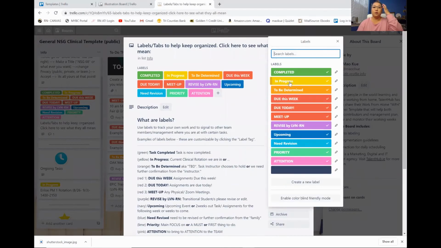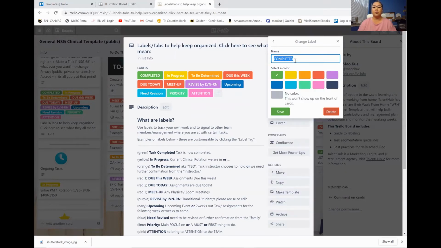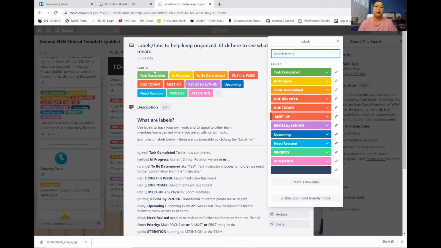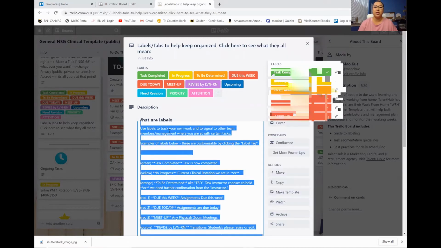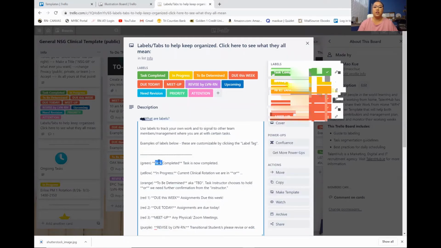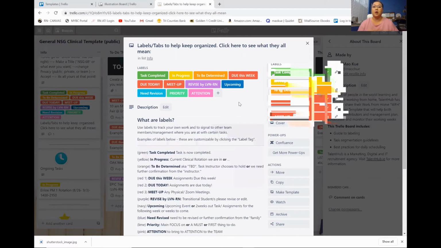For the label, you can change it. You can do whatever you want with it. Instead of completed, you could do task completed, and then you could just press save, and then it's going to automatically change there. But of course, you would have to come back into the description and make sure that you change it to whatever it is, just so that everybody's on the same page.